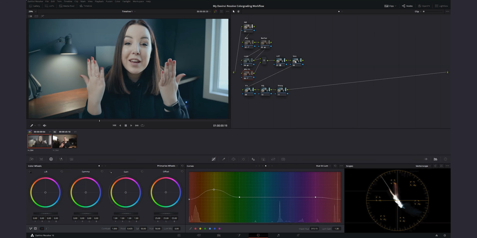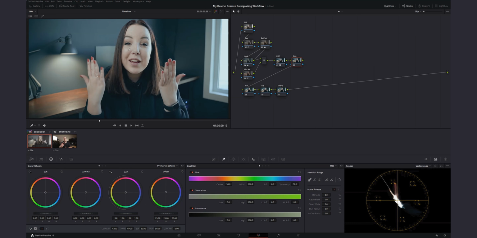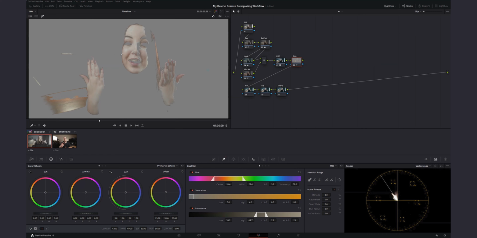So let's go ahead and go over to our skin node, and we're going to go over to our qualifier, and we're going to select the skin. Let's go ahead and use the highlight. That's a fairly decent selection right there, actually. Let's go ahead and there we go. I like that right there.